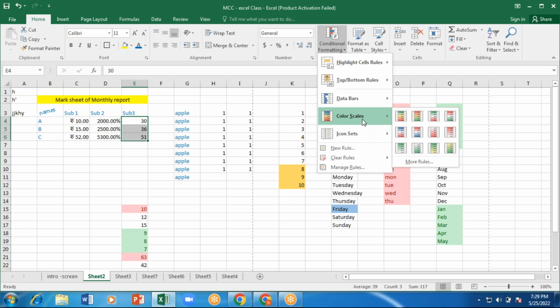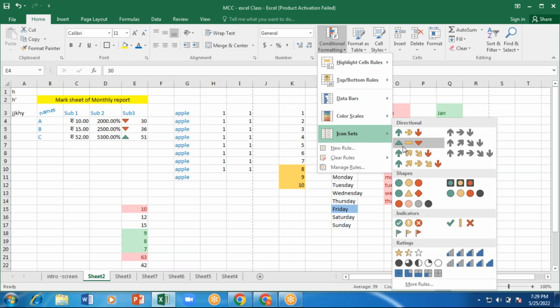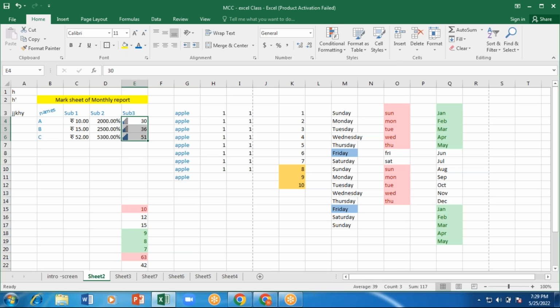Data bar. Or if you want a coloring scale, you can use the coloring scale. So it will come poor, average, and great. It is based on the colors it will be showing. Or if you want it as an icon, whichever icon you want, you can use it. How much the score is happening.